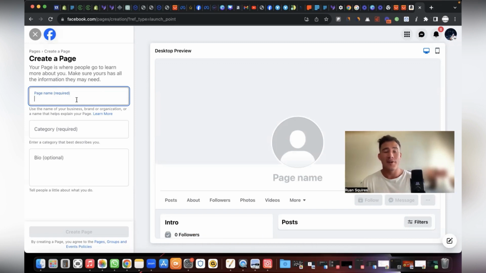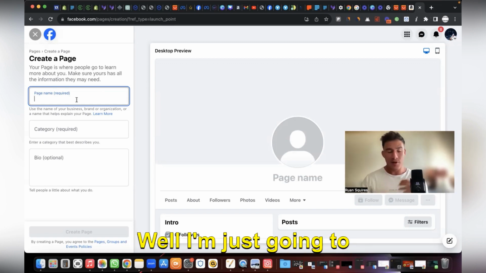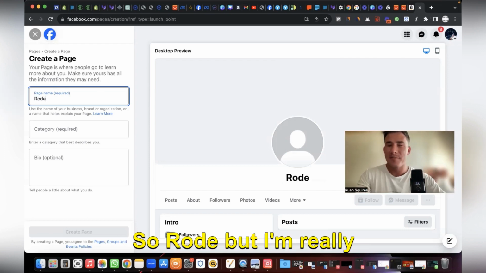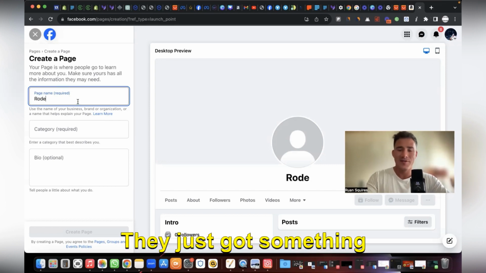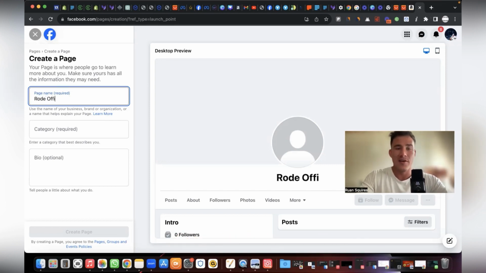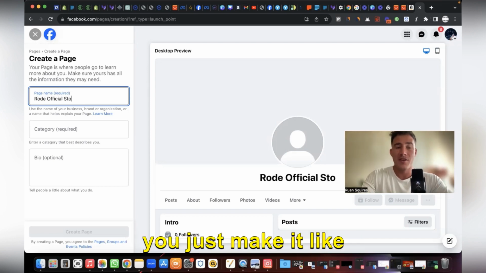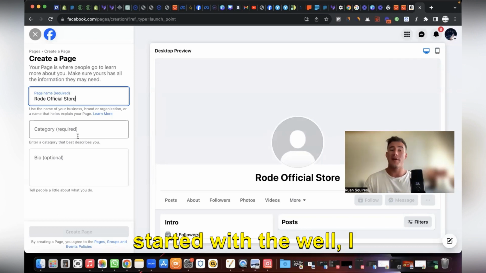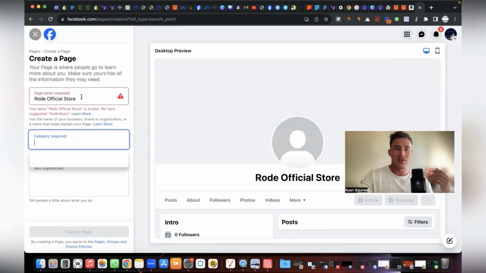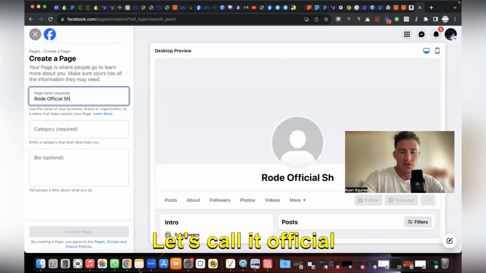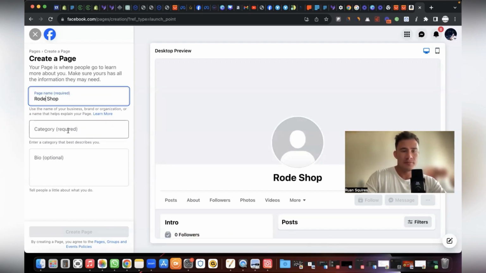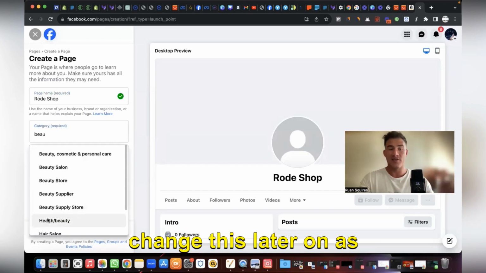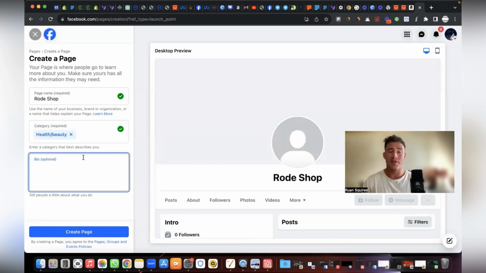So for the name of this page, I'm just going to copy their name for now, Rode. I'm pretty sure they will have a Facebook page, so let's just call it something right now like Rode Official Store, but I recommend you just make it your brand name. For the category, since we started with a beauty product or beauty brush, let's call it official shop, maybe shop. There we go. Beauty. You can always change this later on as well, so it's not that you do it once and can never change it again.